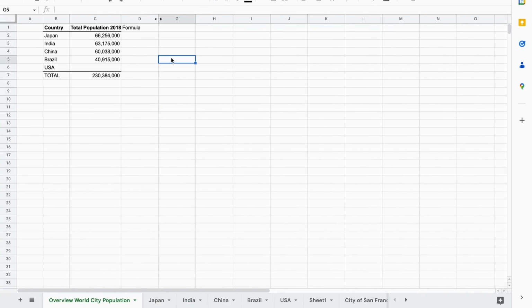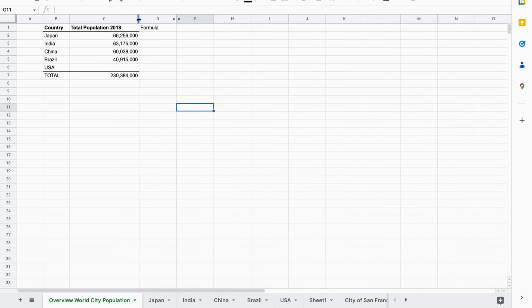In this tutorial, I'm going to show you how to use the indirect function in Google Sheets. I prepared a sheet right here and several other sheets. This overview sheet summarizes the total population of all these separate sheets right here. And don't worry, the numbers are of 2018. They are not correct, so the population is much higher right now, but let's not worry about the numbers.